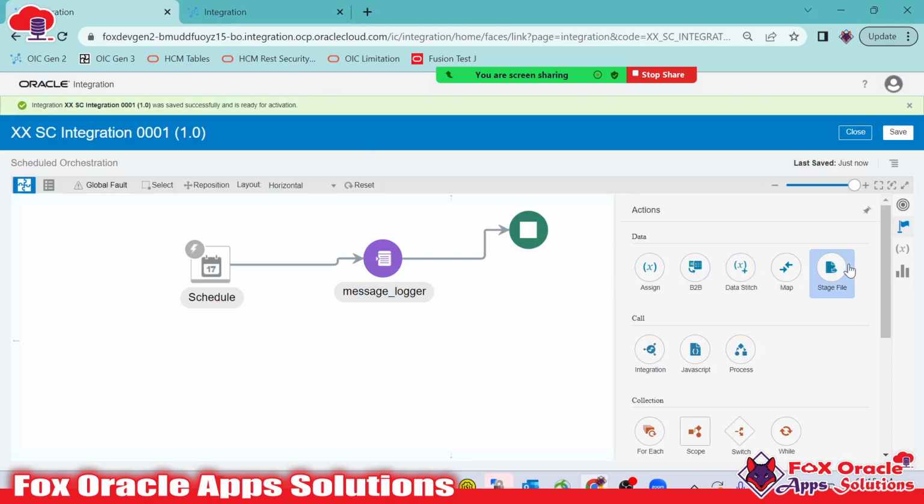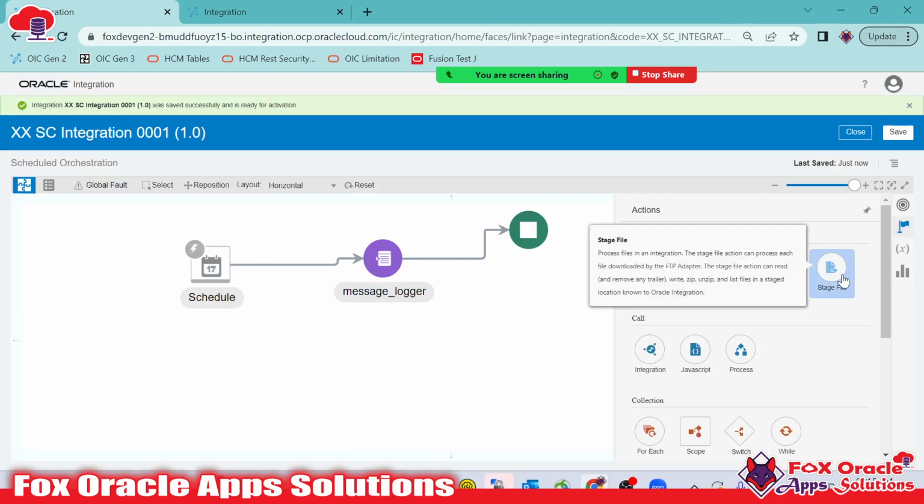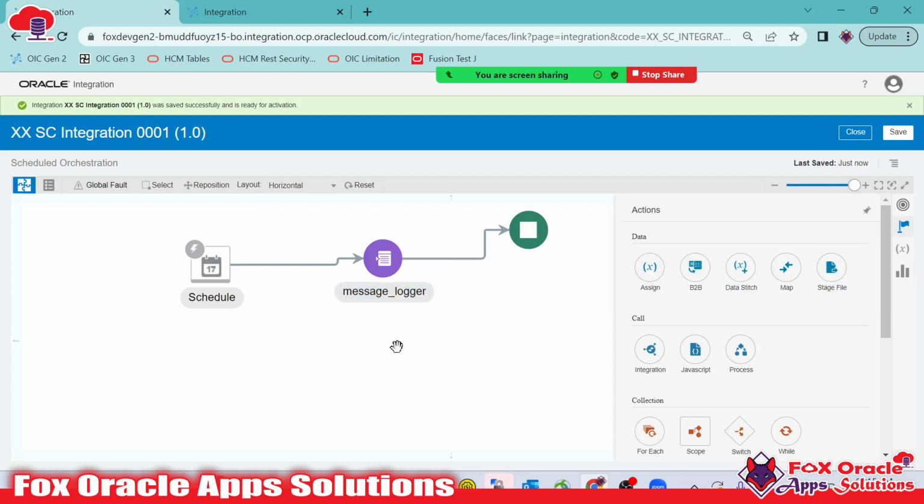Then after that we have a stage file. With the help of a stage file, we will create files in Oracle Integration, and based on the requirement we can process the file. While processing the file, we can place the file over a server, we can place the file over email. All the operations whatever we want, we can perform with the help of a stage file.